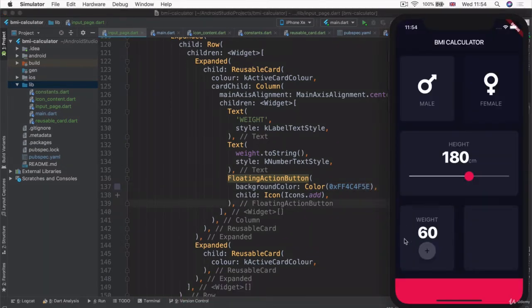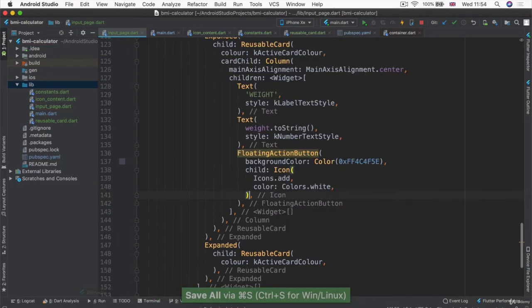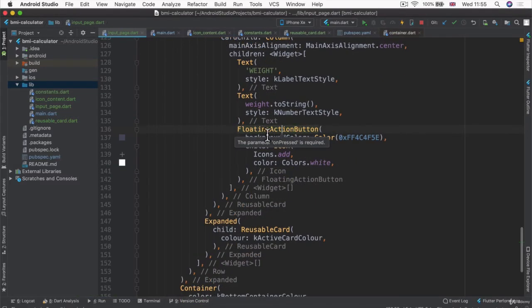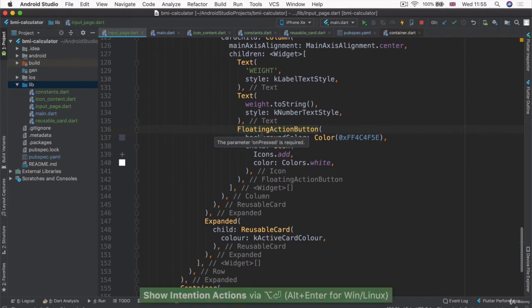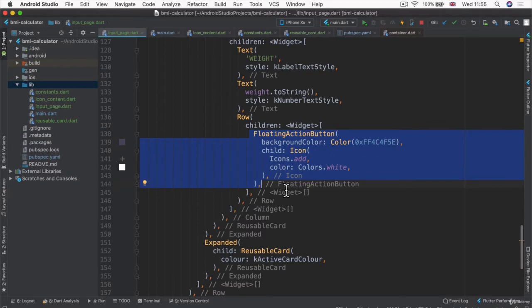So this is what we've got so far. So let's change that icon into a white color. So we're going to go into the icon widget and change its color to colors.white for convenience sake. And now this is what we have. Now we want two of those, so we'll need a row. So I'm going to wrap my floating action button inside a row widget, and we're going to add one more.